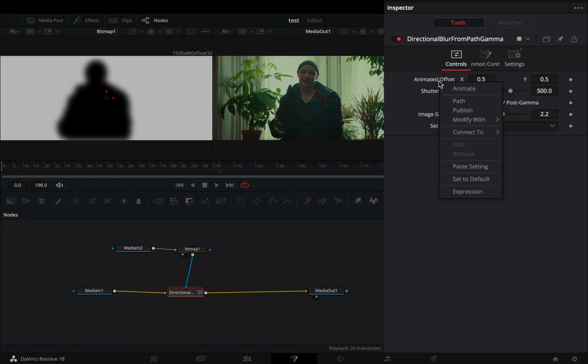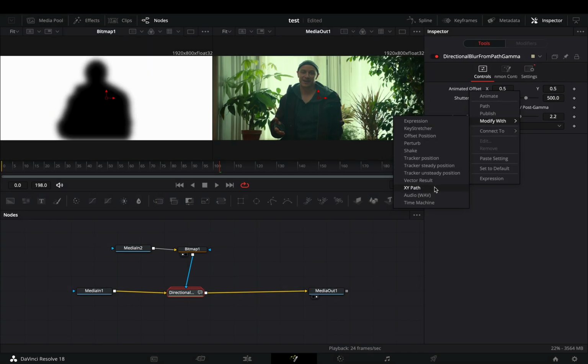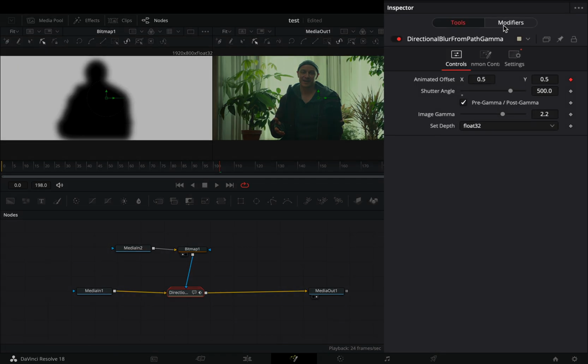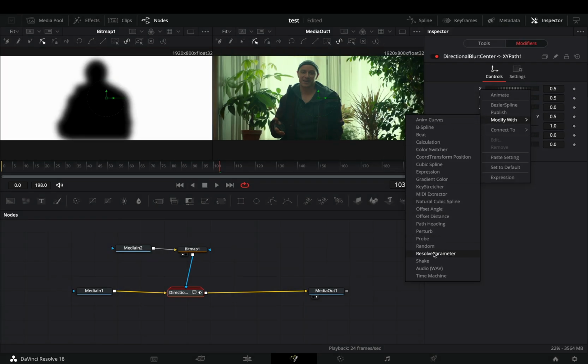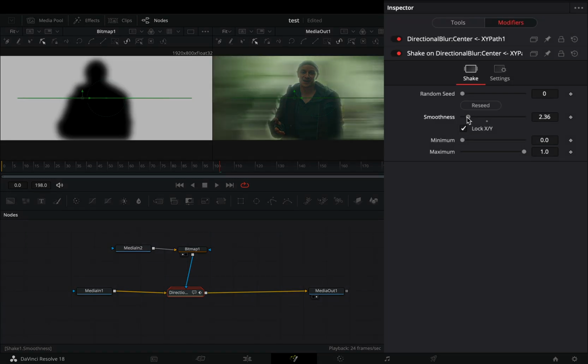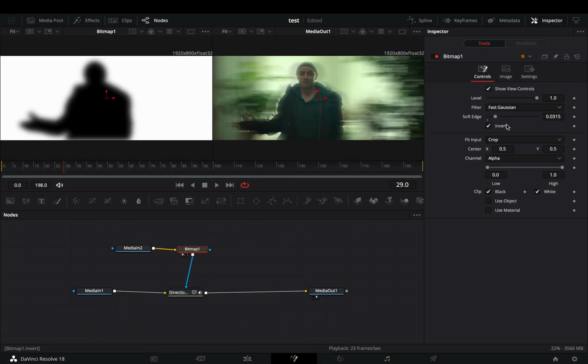Right-click the animation offset value, and select to modify it with XY path. Go to the Modifiers tab, double-click the X and Y to reset them. Right-click the X slider, and select to modify it with Shake. Bring down the Smoothness slider. Go back to the Bitmap node, and play around with the Soft Edge slider, until you get something that you like.